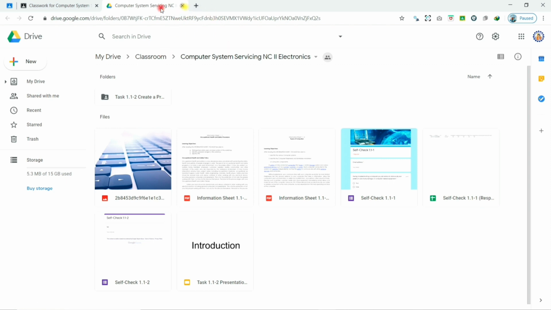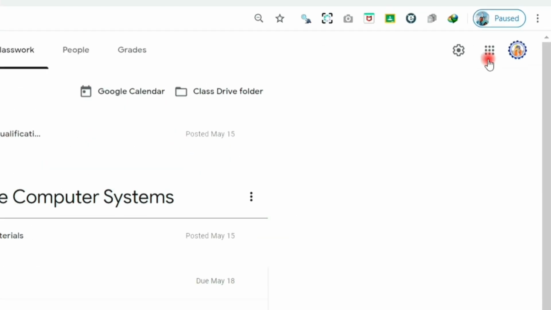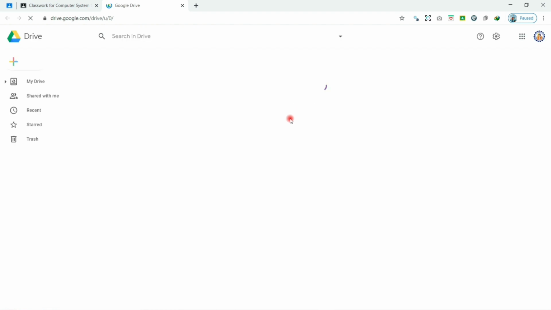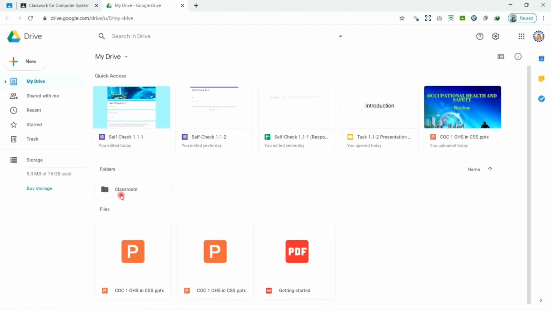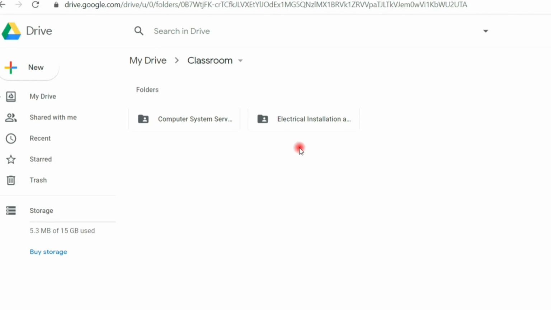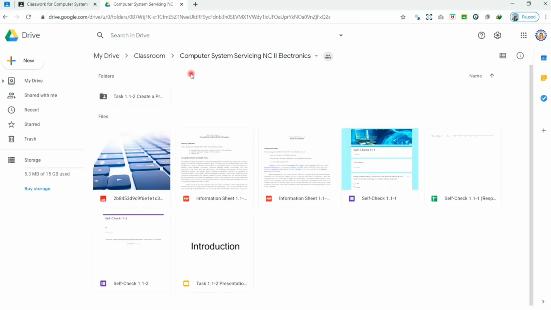Another way to access your Google Drive is to click this 3x3 box, then click the Drive apps. Locate the folder Classroom, and inside the Classroom folder is your Google Classes folder. Click the folder of your class to access your class files.